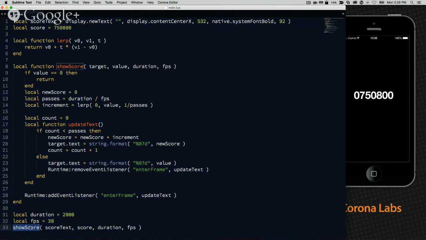So one of the things to take note is Corona is frames based, so it's all frames per second. So we have 30 frames per second or 60 frames per second in Corona. So if you change this to like 60 frames per second, then you get a different result because it's twice as many frames.